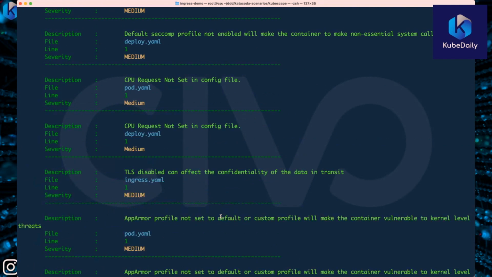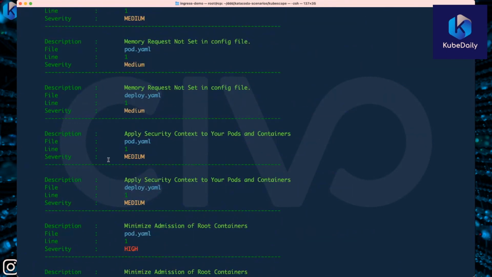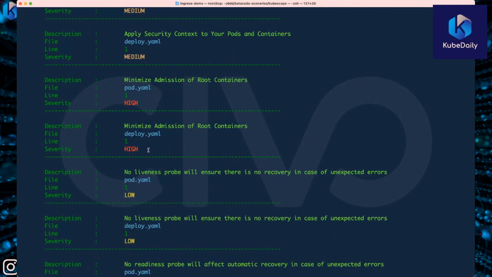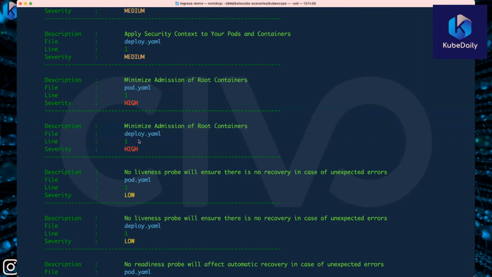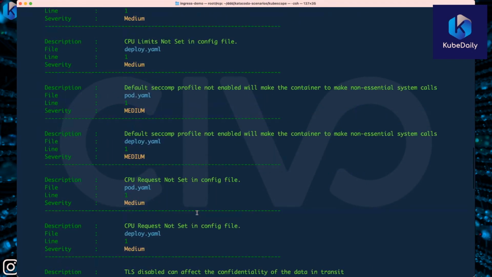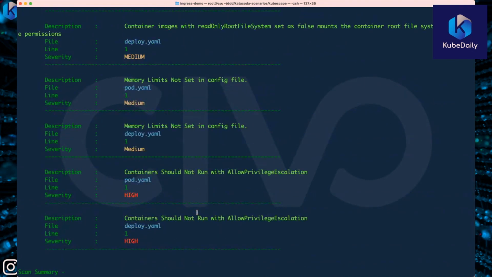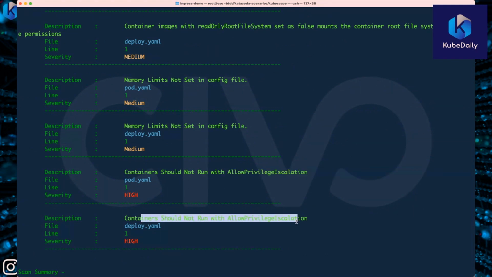Now they are very interesting. Let me show you this one. Minimize the admission of root containers. So in the deploy.yaml, there is a root container. You haven't specified the readiness probe. CPU limits are not set. So all these things it will tell you. And with respect to the severity level, containers should not run with allow privilege escalation in the deploy.yaml.